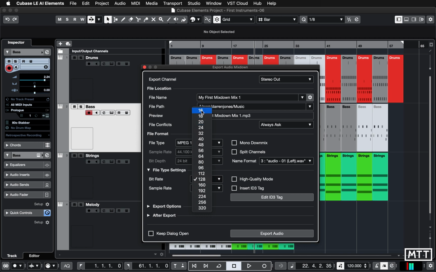So if you want to laugh, you can experiment with these. And if you put it down at 16, you'll hear how terrible a low bitrate MP3 can sound. 128, weirdly, is the default. That's the kind of thing that was the default for distribution, like, 20 years ago, but 320 is high quality, and you can put it in high quality mode as well.